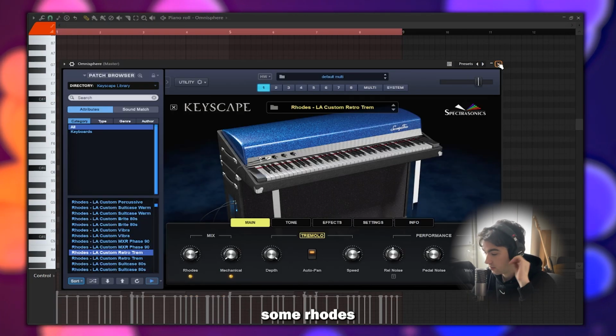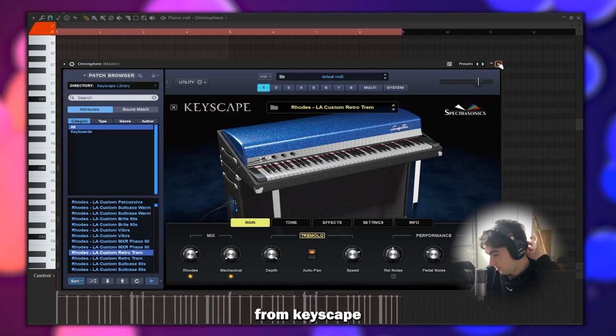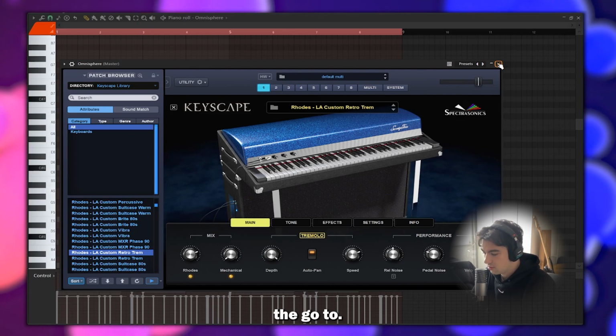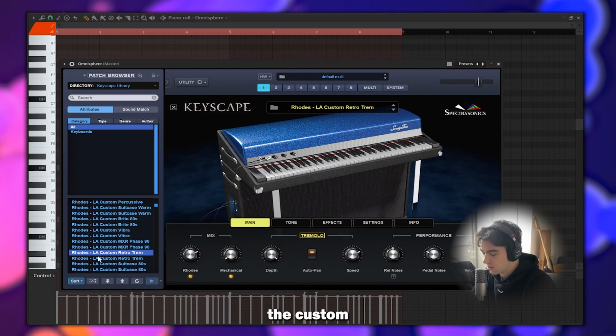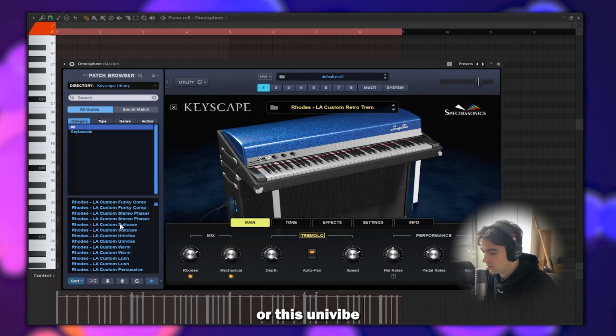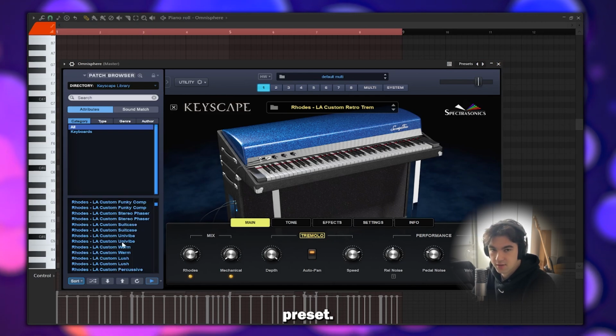Now I'm gonna add some Rhodes from Keyscape Omnisphere. This is the go-to. I usually use the custom retro preset or this Univibe preset.